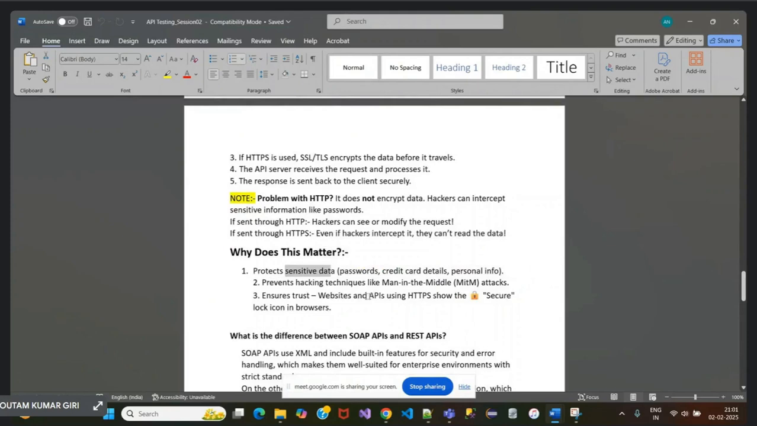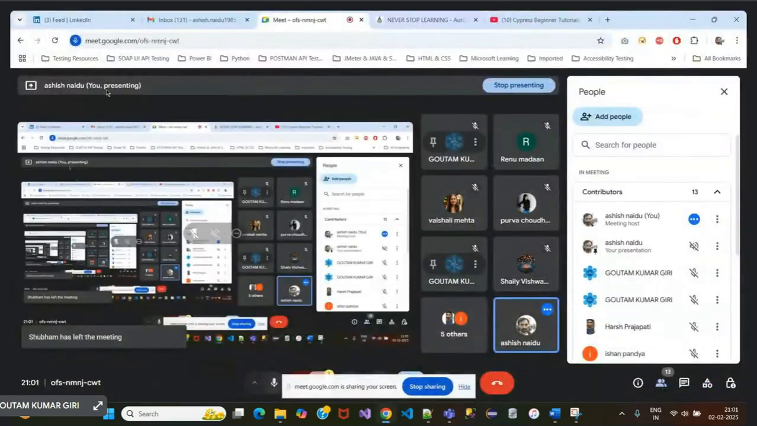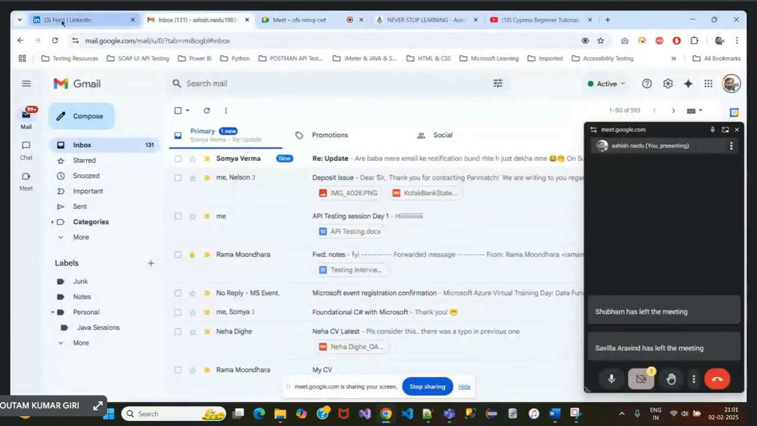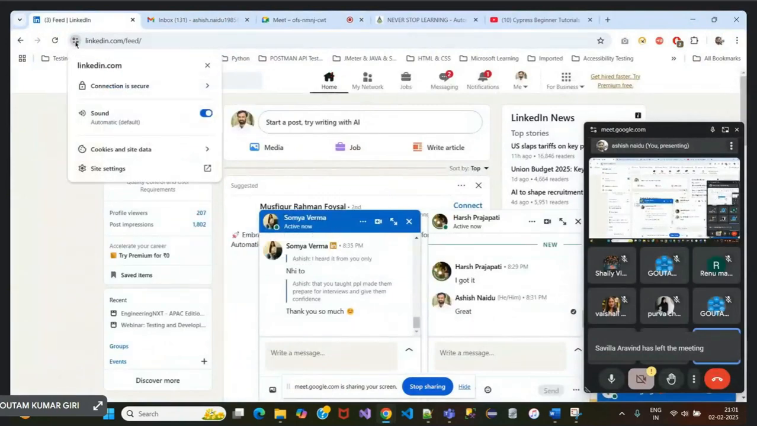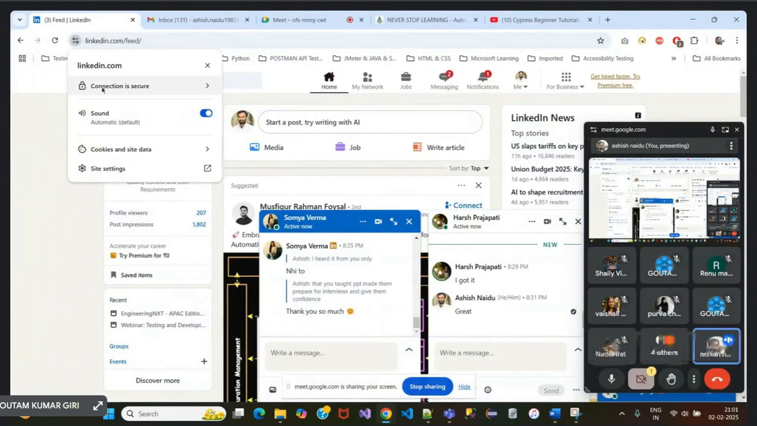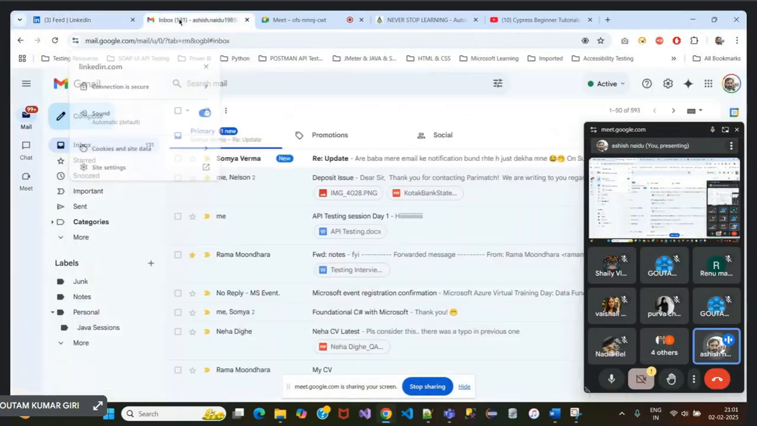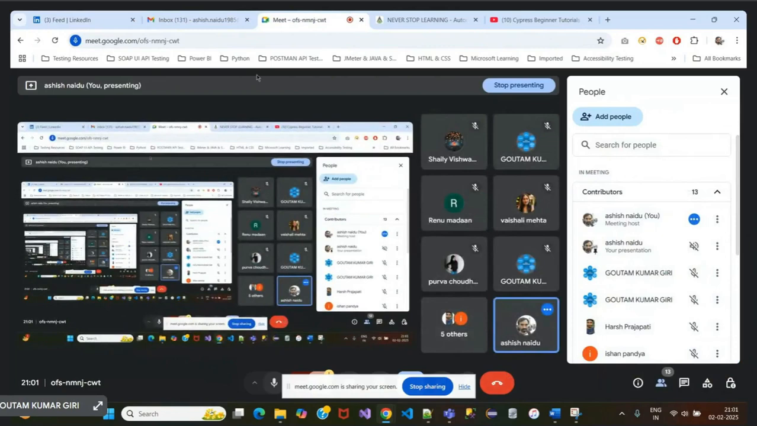Websites and APIs using HTTPS always show the secure lock icon in browsers. So make sure that, when you check for HTTPS, there is a lock icon. I hope this Google has it. I think this has it. We can see here the connection is secure. This is how it is secured.